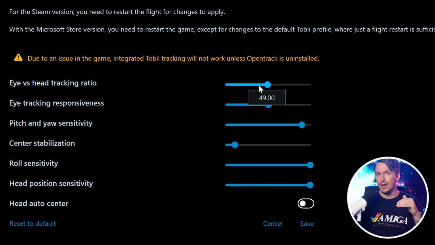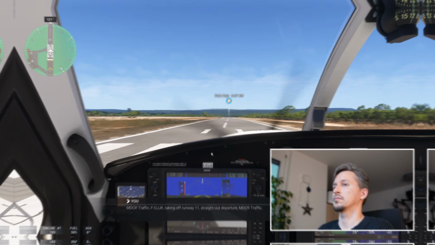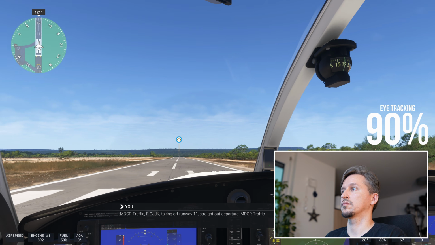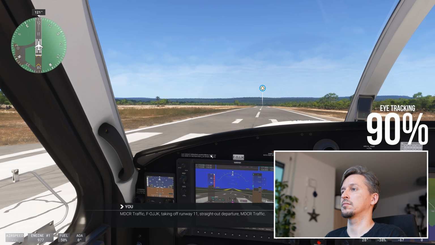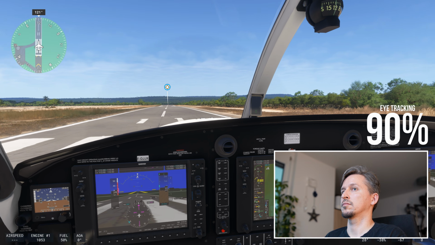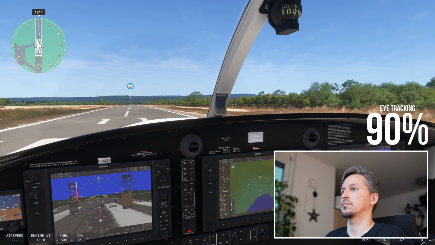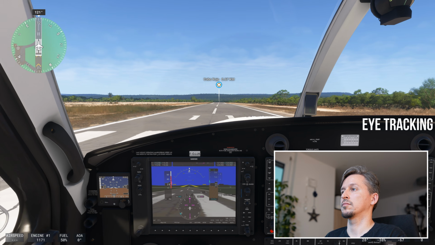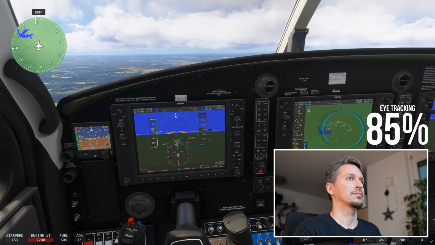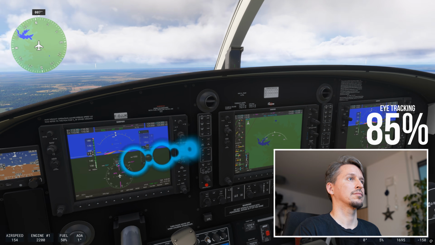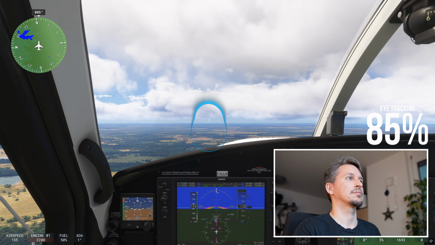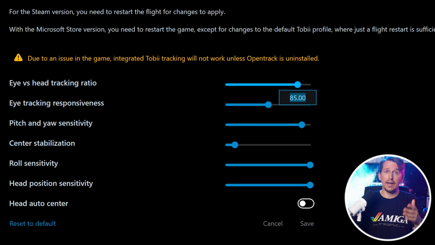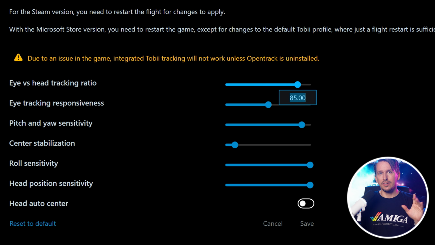From top to bottom, eye versus head tracking ratio. This setting controls how much your eye movement affects the camera. At 0%, eye movement is as pronounced as head movement. At 100%, it's completely disabled. Most people are happy somewhere around 85 to 90%. That gives you subtle viewport movement when glancing around, useful for checking gauges or monitors without having to move your head. And keep in mind, you can just type in exact numbers instead of using the sliders.